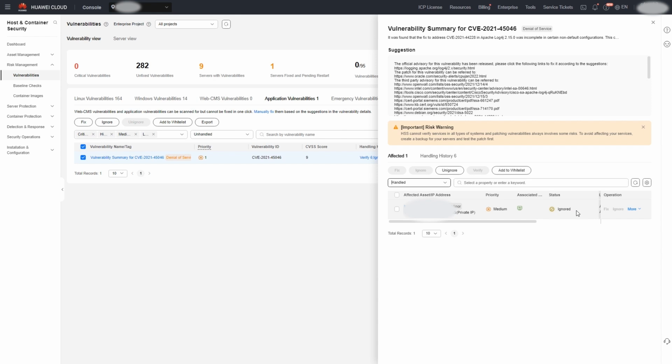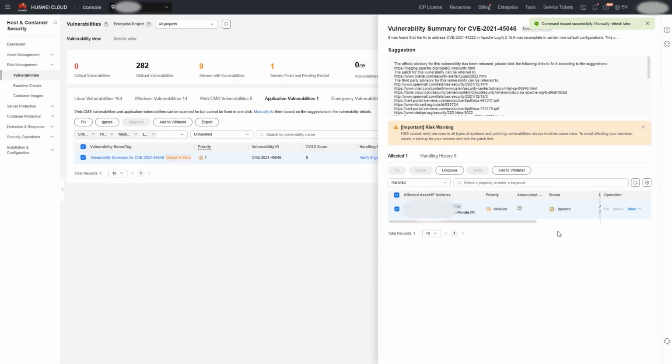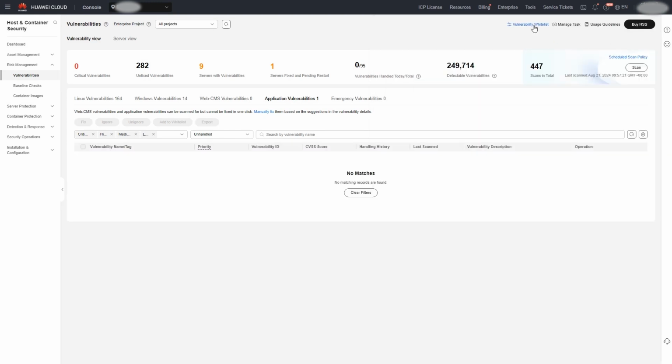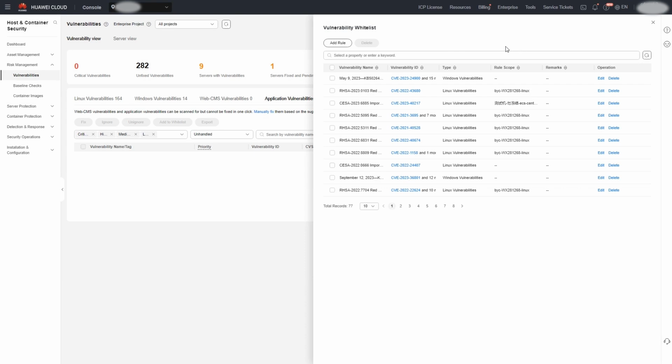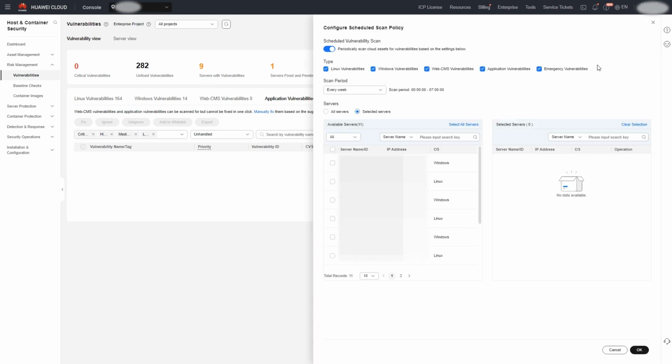After you click Add to Whitelist, the vulnerability status will change to Ignored, and the vulnerability will not be displayed after the next scan. You can click Vulnerability Whitelist in the upper right corner of the page to view the vulnerabilities added to the whitelist. You can also click Scheduled Scan Policy and configure the vulnerability scan period and scope to let HSS periodically scan servers for vulnerabilities.